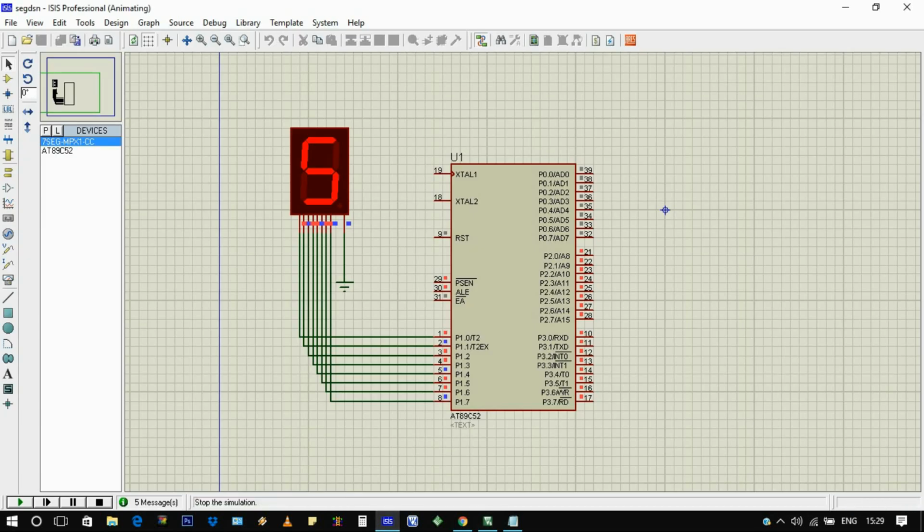Just simulate it in Proteus. So you can see 1, 2, 3, 4, 5, 6, 7, 8, 9, 0. So this is fun, guys. You can try this at home with your PC.